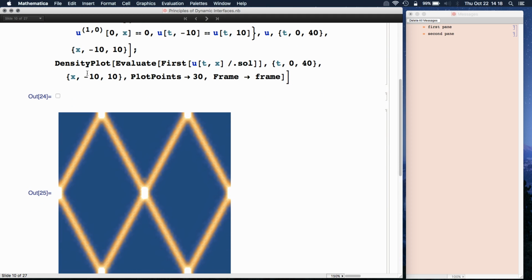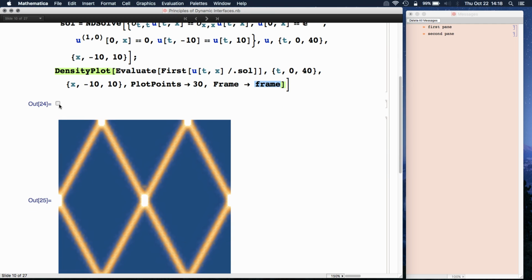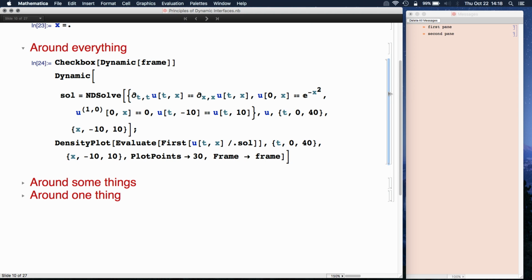So we have a checkbox that, when pressed, changes the value of this symbol. This expression depends on this symbol, so whenever the value of that symbol changes, this whole expression will get rerun. The NDSolve gets rerun, the density plot gets rerun, and so it takes a healthy second every time I press this checkbox for this to update. Well, you know where this is going.